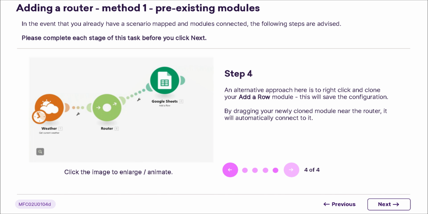To efficiently integrate existing modules when adding a router, consider using the cloning method. Right-click on your current Add a Row module and select the option to clone it. This approach preserves your existing configuration, saving you from having to repeat setup steps. Once cloned, simply drag the new module close to the router within your scenario. The system will automatically connect them, streamlining the process. This method not only saves time, but also ensures consistency across your configurations.